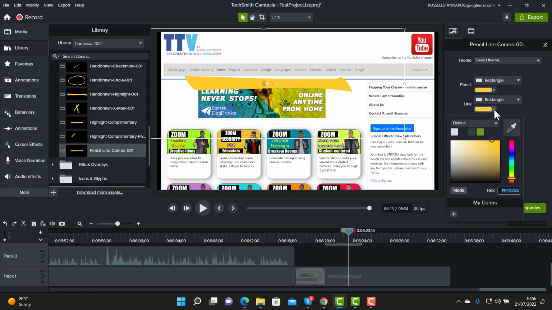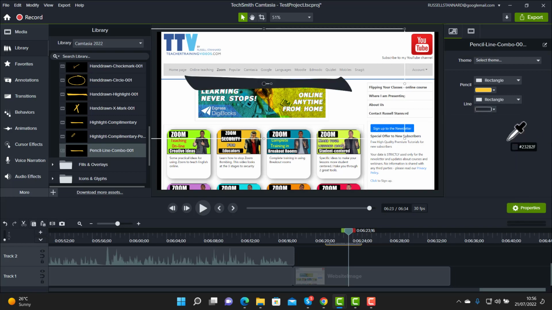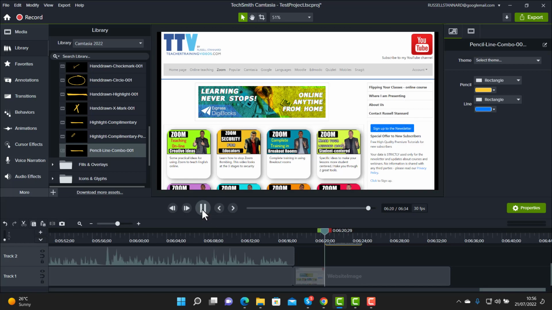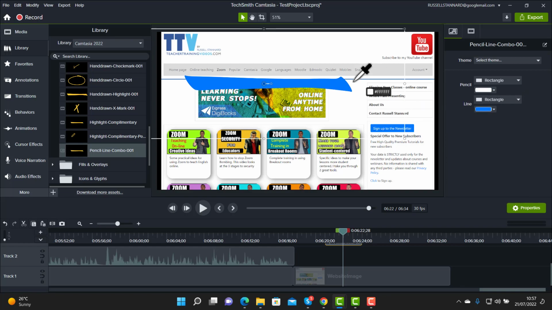I'm going to click here. I'm going to choose this, and then I'm going to click on here because I want it to match the color that's already on my website. And now you'll see that that draw tool, let's just play it. Okay, now of course what we can do as well is change the color of the pencil, exactly the same thing, so that the pencil is also the same color.